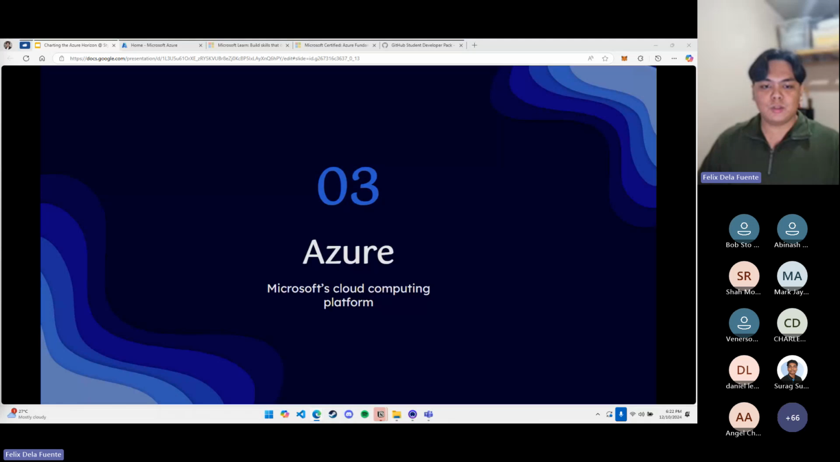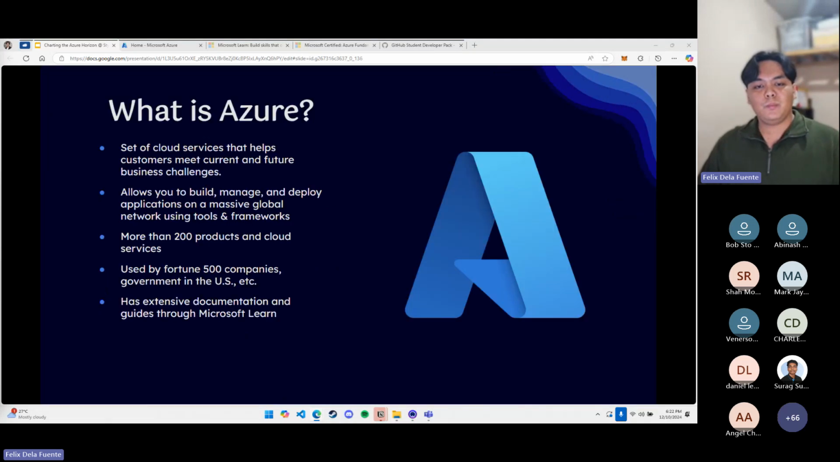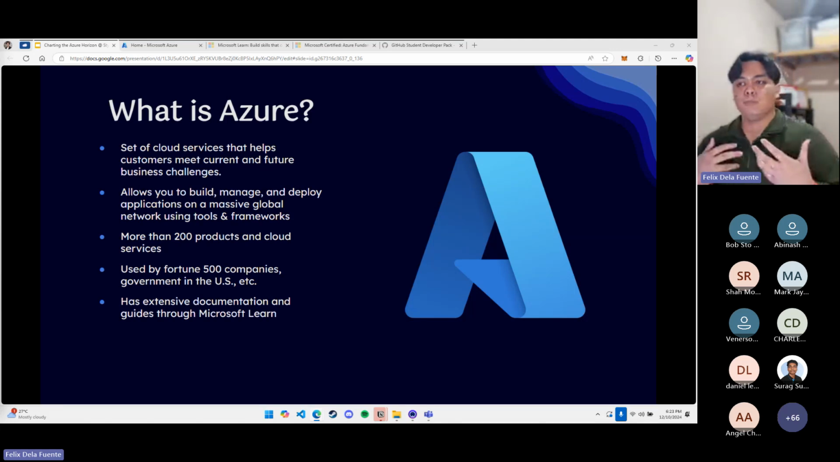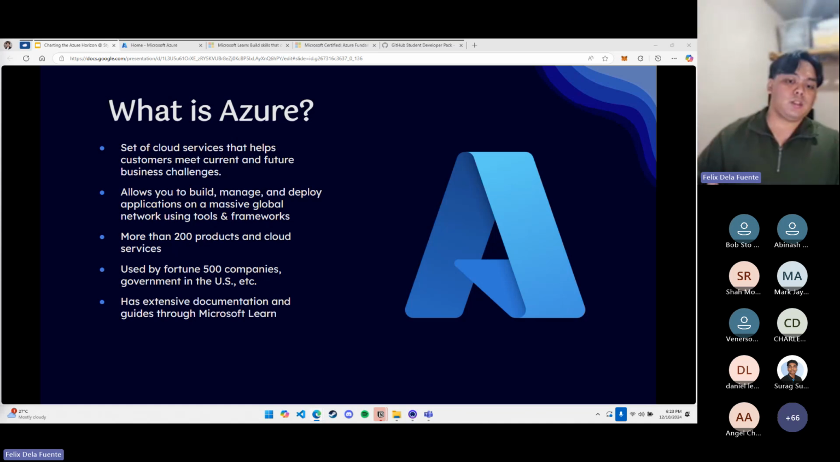So yeah, let's get into Azure specifically. Microsoft Azure is a set of cloud services that helps customers meet current and future business challenges. It's a comprehensive cloud platform that covers over 200 different resources, or services rather. I often notice that Microsoft Azure has a built-in ecosystem and environment that is integrated as well with MS365, of course.